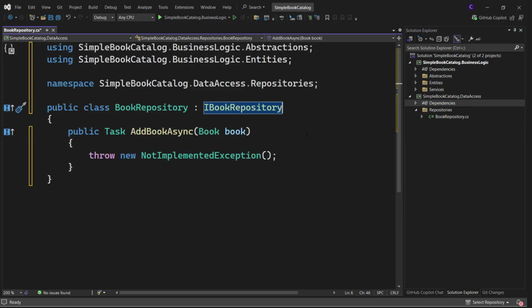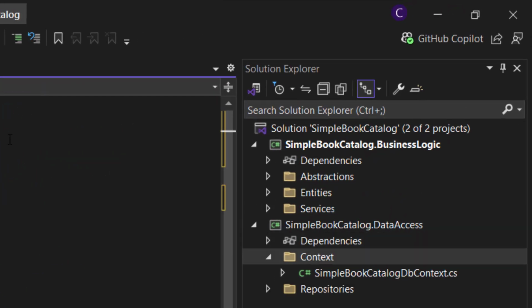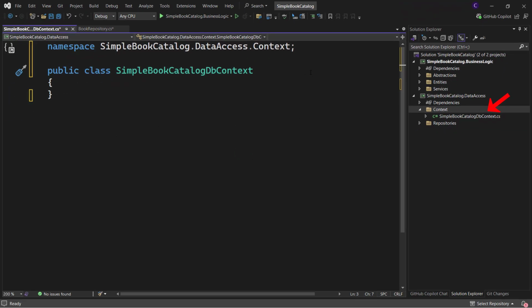Now our choice of data access implementation at this time is to persist our book entity in a relational database using Entity Framework Core. So we need to create a context class for that. So I have added a new folder called context, and inside that folder I have a class called SimpleBookCatalogDbContext. This class needs to inherit from DbContext, which is part of Entity Framework Core.